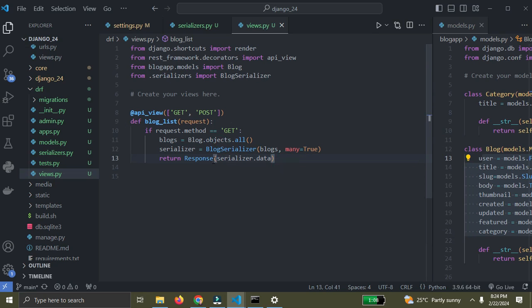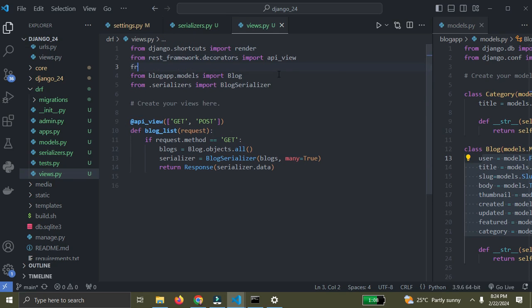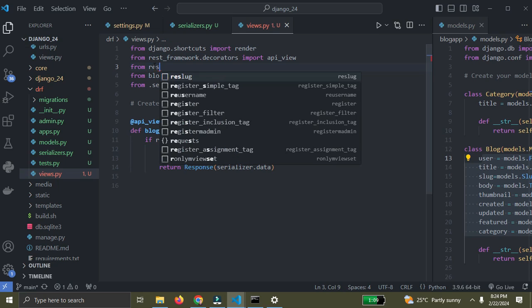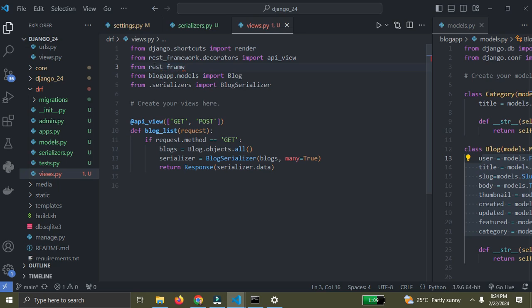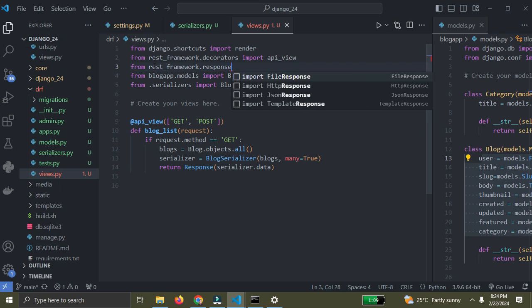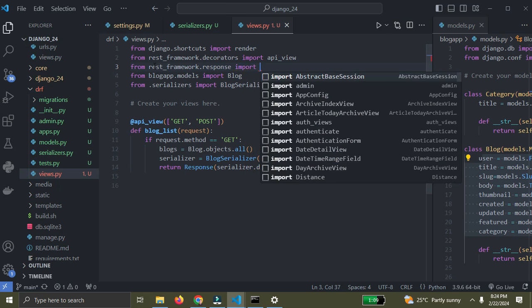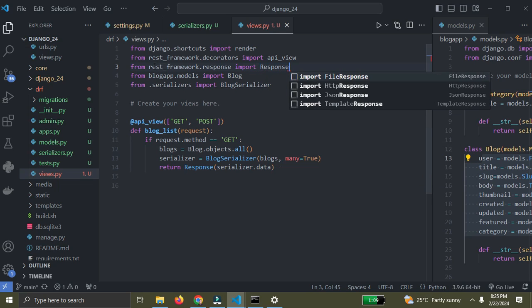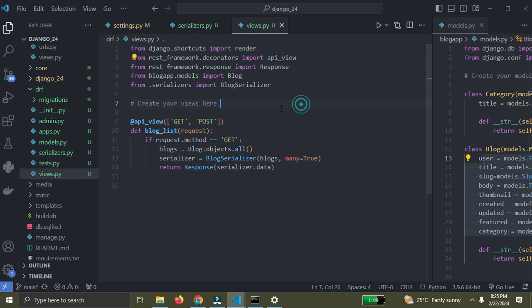We need to also import this Response. Come over here, up here, and say from rest_framework.response import Response. You can see I'm trying to arrange everything. All REST framework imports are going to be together, just to make your code look clean. So right now we already have our blog_list done.